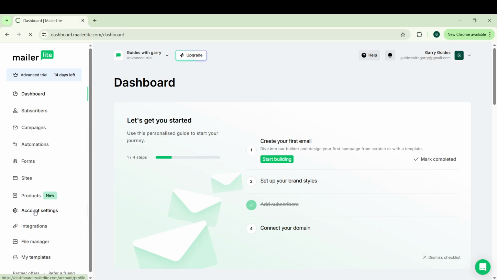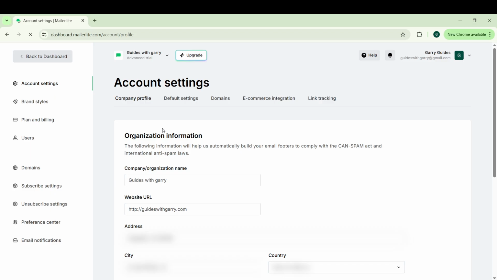Next, look for the button that says Complete Profile. It is typically visible right on the dashboard, since Mailerlite uses it to guide you through the approval and verification process. Click Complete Profile to open the profile setup area.